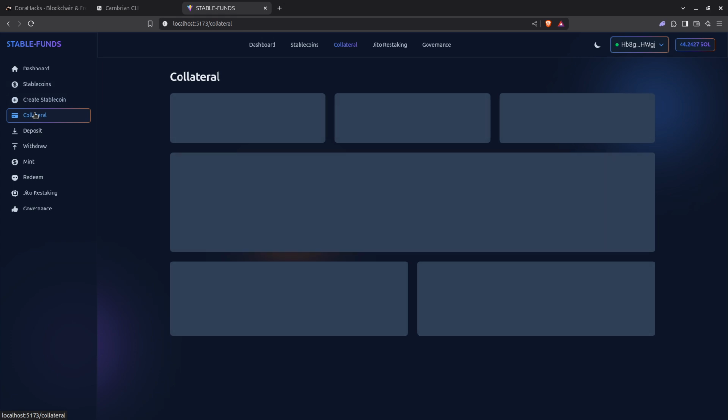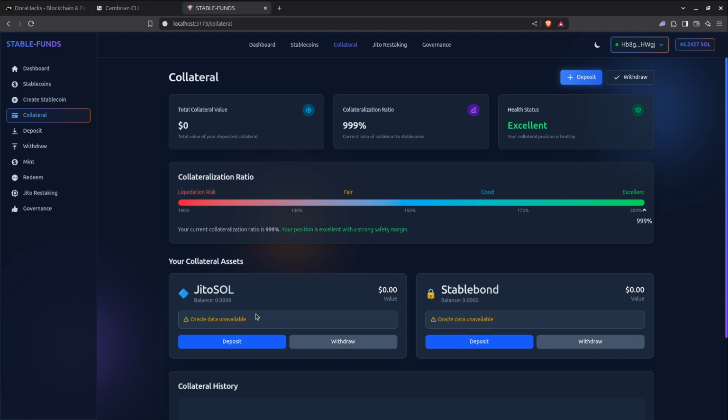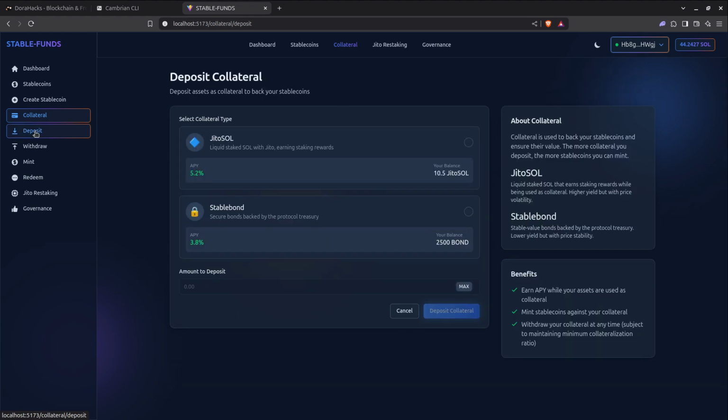Currently we only have Jito Sol and stable bonds, and as you can see, this is where the NCN AVS instance comes into play by fetching the Oracle data. Currently the Oracle data is unavailable. You can either deposit the Jito Sol or stable bonds, or withdraw these collaterals. These are the collaterals that I'll be using within the platform.